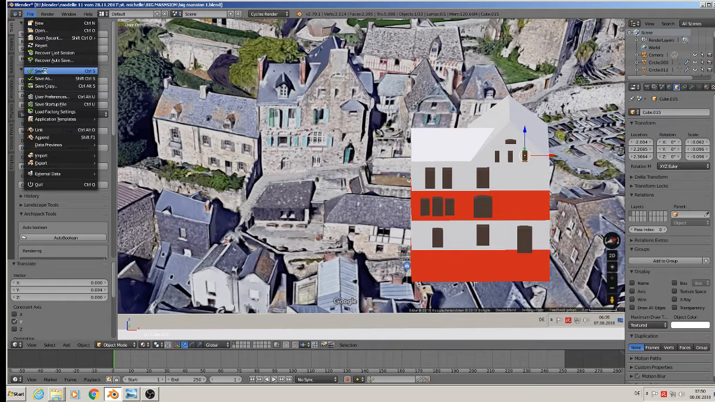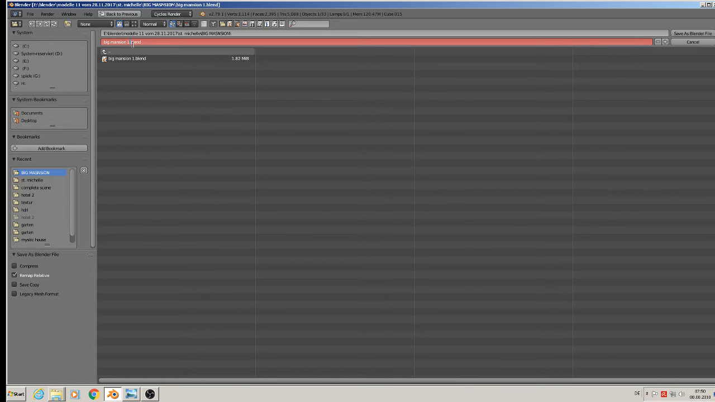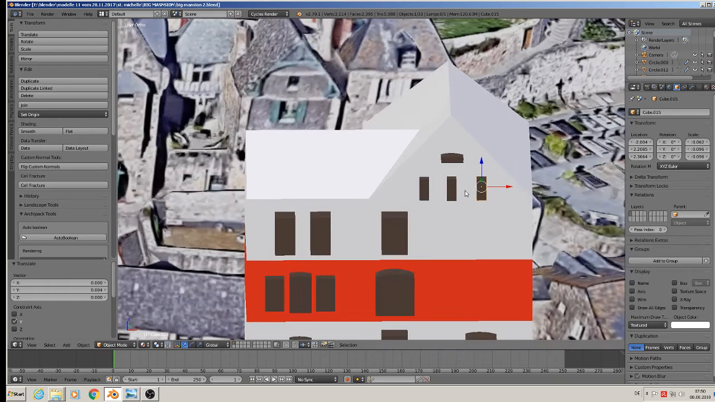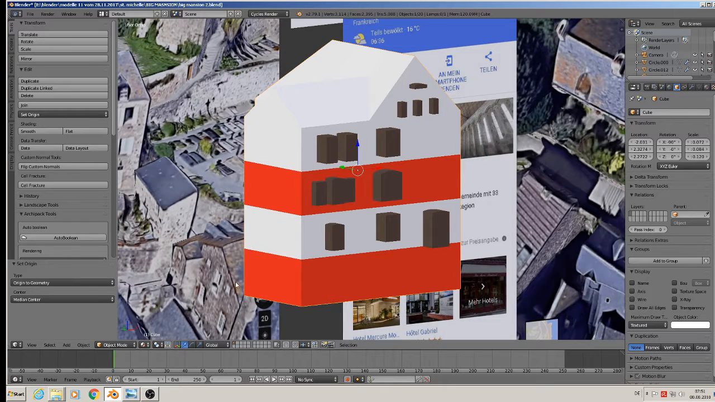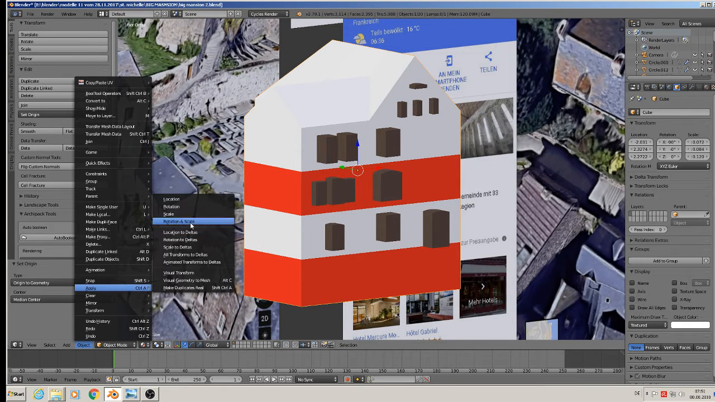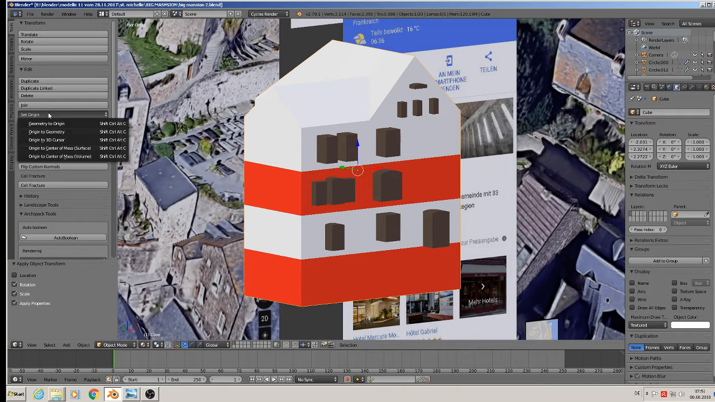File, save. And save as a new version number. So we can now join them all together. Join. Then we have to apply the new rotation scale of it and set the region again. Same we have to do with the house itself. Object, apply rotation scale, and set the region to geometry.